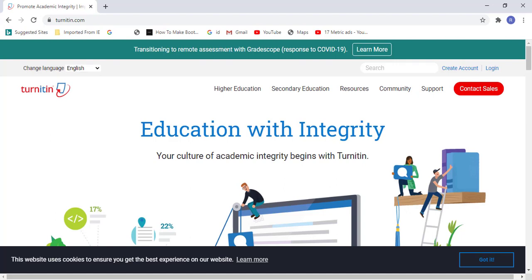Hi everyone, in this tutorial I would like to show how we can actually use Turnitin as one of the websites or tools for us to check plagiarism, either for our assignment or for our research. Now this video was actually made for the lecturers of University College of Technology Sarawak.